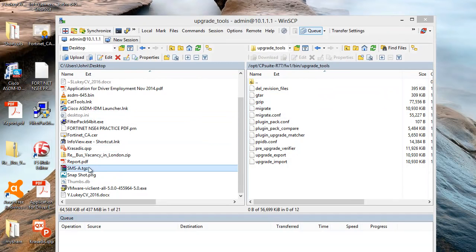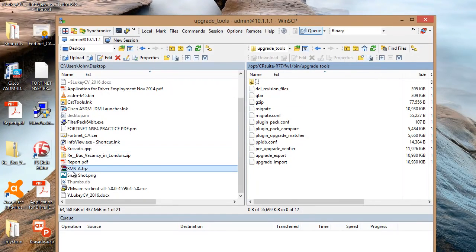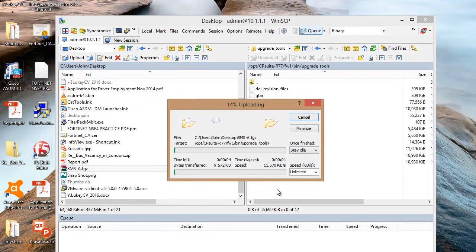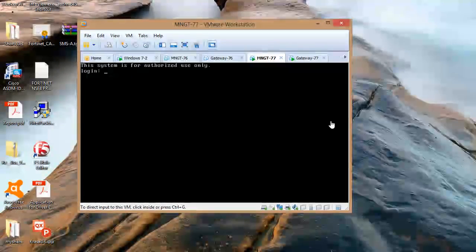Now we need to bring that file that we created with that configuration into this directory here. Obviously, as I said earlier, make sure your transfer settings is set to binary. Okay, and then we drag this over here. Right, I'm sorry about that, bear with me a second. All we need from here is that, nothing else. We need to get out and we need to go to our command line now.